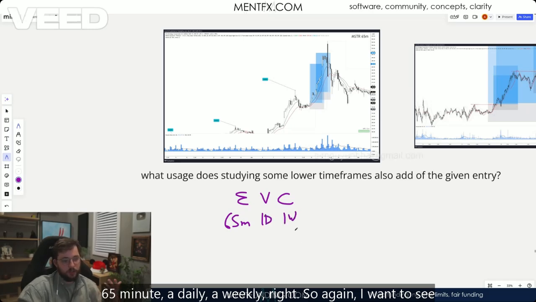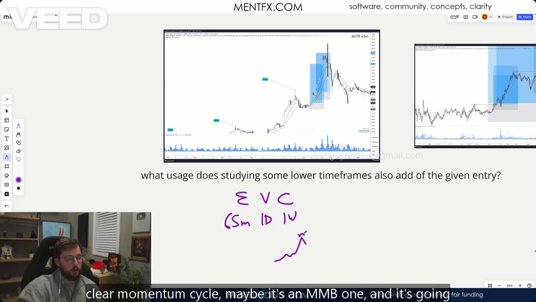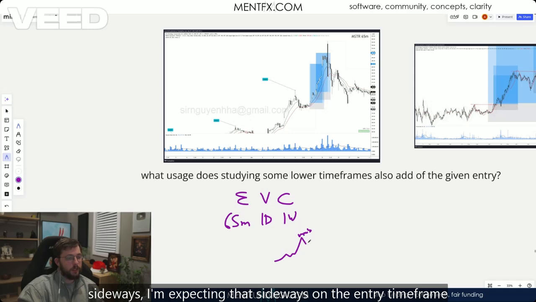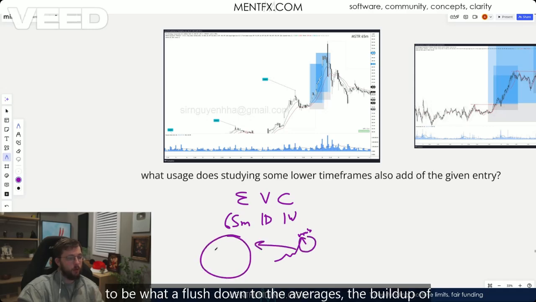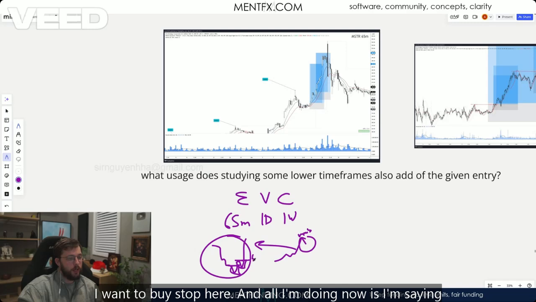Right? So again, I want to see the weekly in a momentum cycle. The daily is moving in a clear momentum cycle. Maybe it's in MMB1 and it's going sideways. I'm expecting that sideways on the entry time frame to be what? A flush down to the averages, the build of accumulation MBs, and then the entry through MB1, MB2. I want to buy stop here.